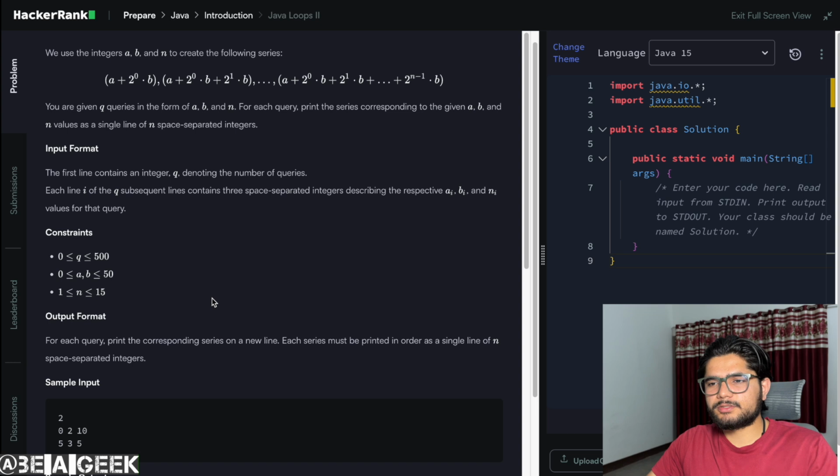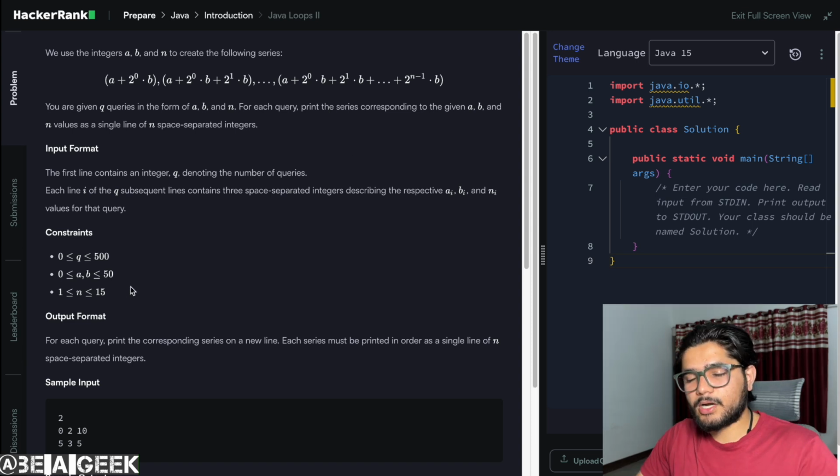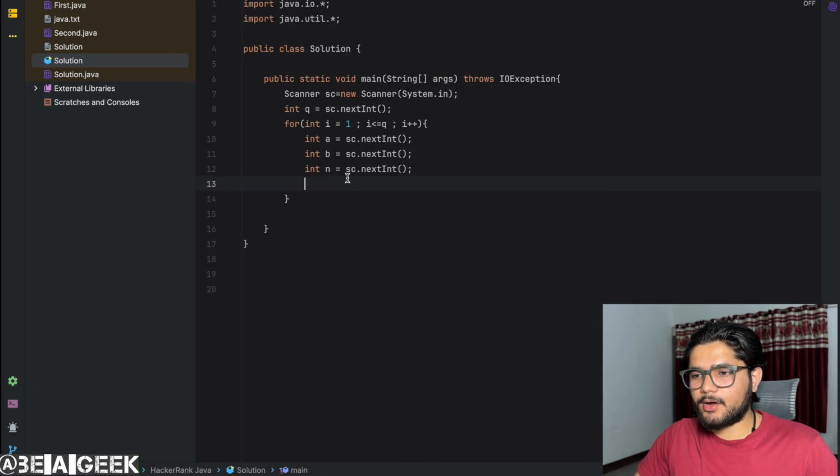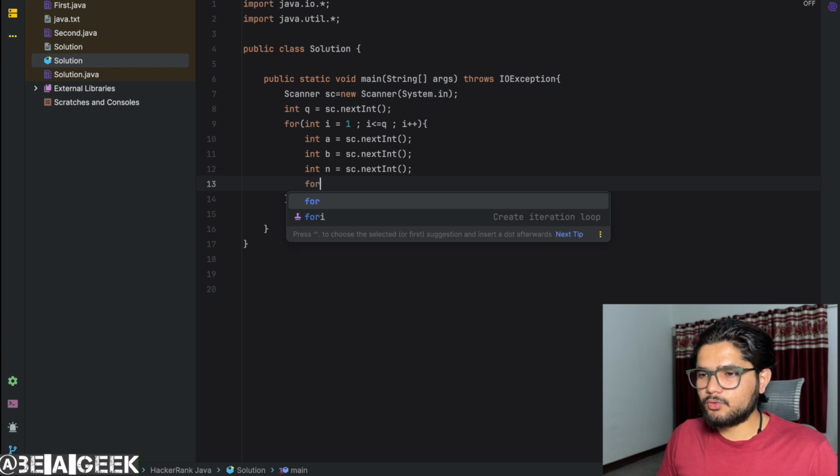Now the main part of this problem comes: how can I make this series? This is the main question. So now I have to create another loop for the value n, and the value inside that loop can be used as the power. Let's see how. Let me create a loop.